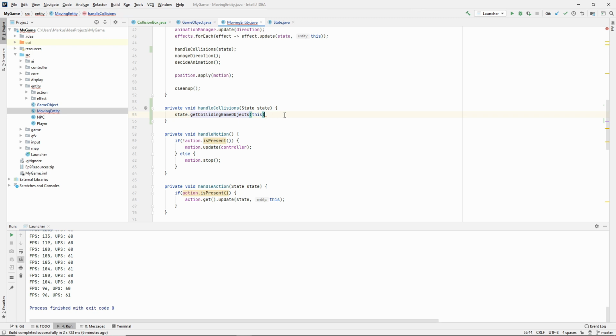So we have that inside of here. Let's say forEach handleCollision, without an S. So this is per moving entity. And we want to create this method, so let's use a method reference here.